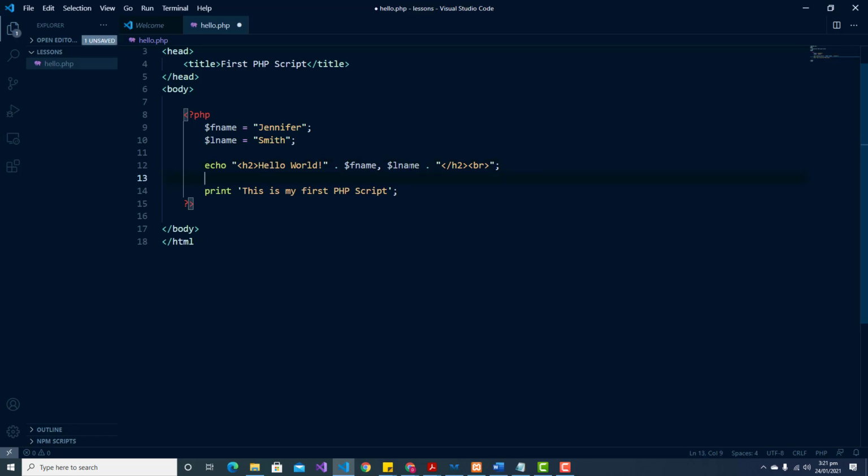We have two variables. If we were to try this with our print statement, so if we were to say dot fname, comma, name, and put a break. And if we save this and try to run it, of course, we're going to get a syntax error. It's going to tell us there's an unexpected token and the issue is on line 14 inside hello.php.